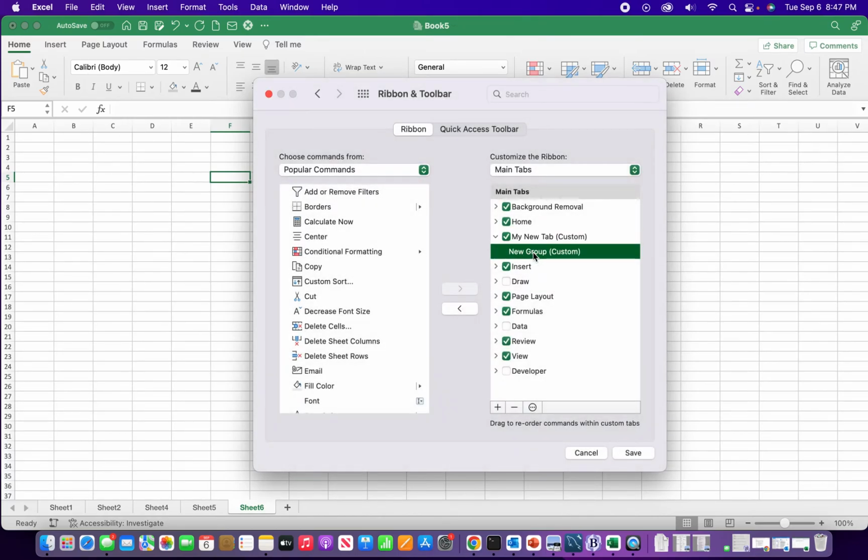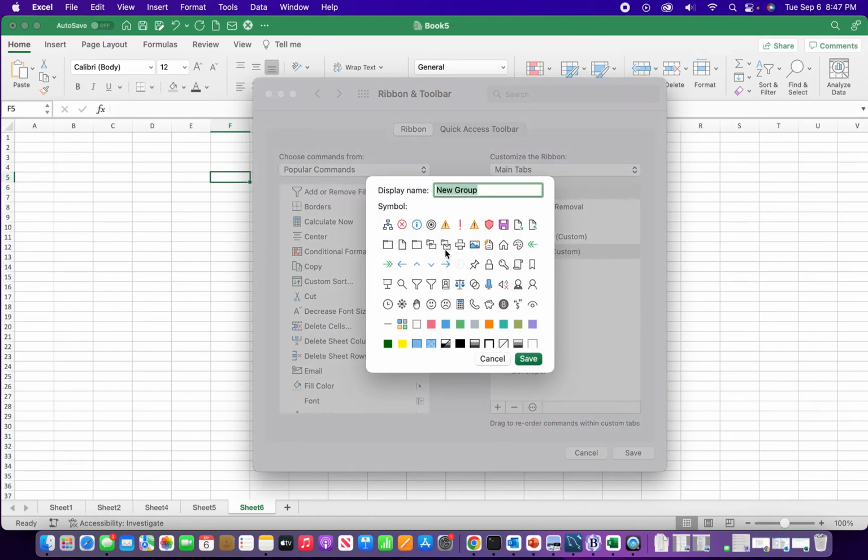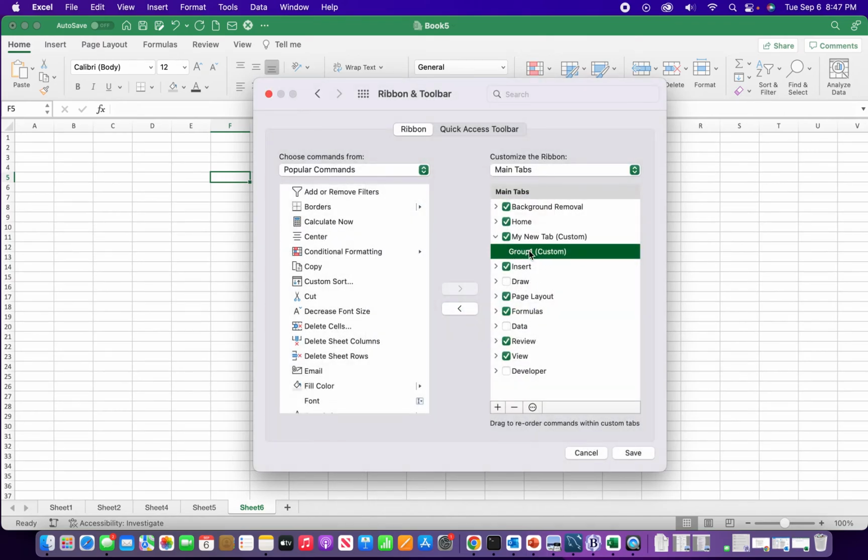So if you want to add something to a tab, you have to have a group. So now I'm going to name the group. I'll just call it group 1. And also add an icon. Put a smiley face. Okay, so I have group 1.